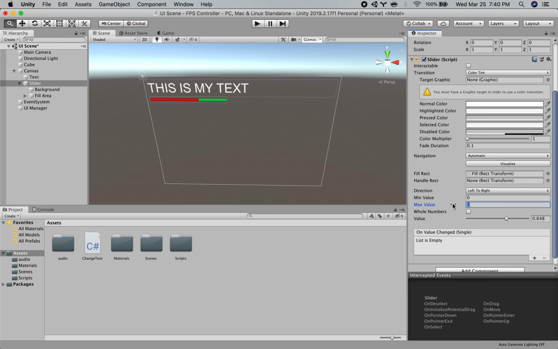Minimum value 0. Our timer is counting down from 10, so I would want the max value to go up to 10. Just like that. It doesn't really matter with the value. This is the thing that is showing where the slider is, like how much is one color or the other. So the slider.value is going to be the thing that we're accessing with our code here. So let's do that.